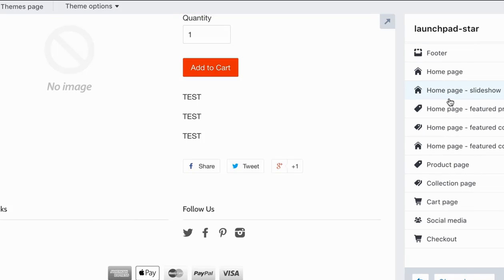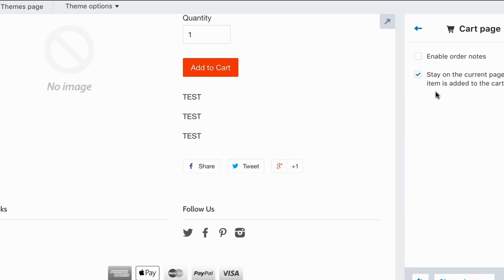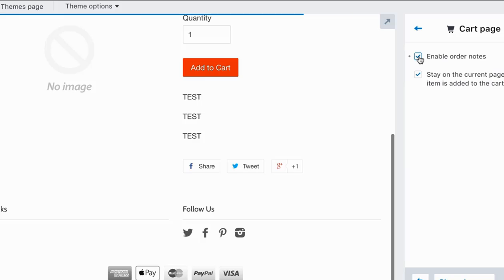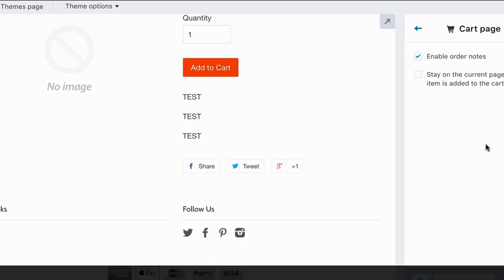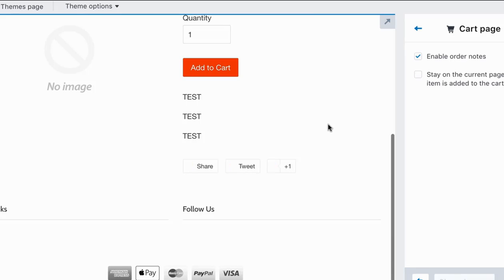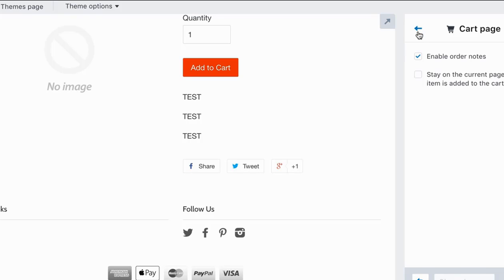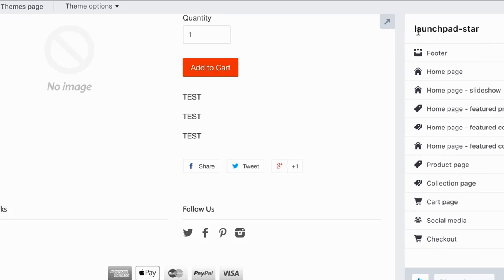So in your cart page, I would enable order notes, just so if a customer has anything they want to say to you, they can. Stay on current page when an item is added to cart: untick that. You want it to go straight to the cart most of the time. If a customer wants another item, they will come back out of it. You want to make it as seamless and as quick as possible for your customer to get from your ad on Facebook directly to the checkout where they're entering their card details.